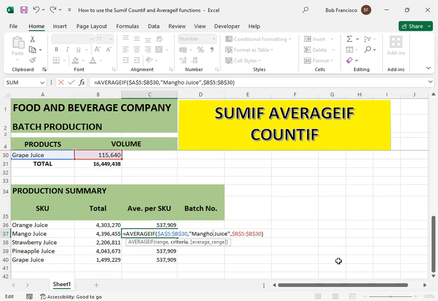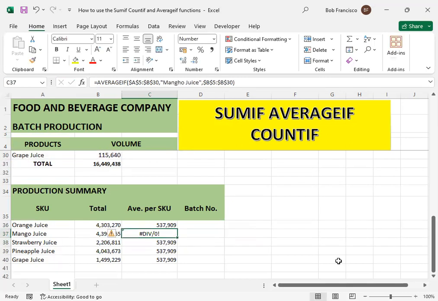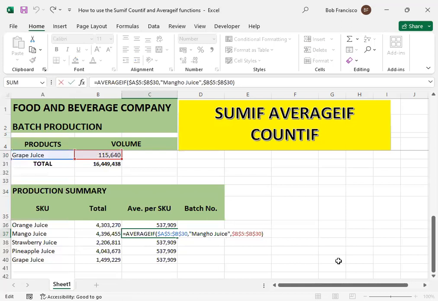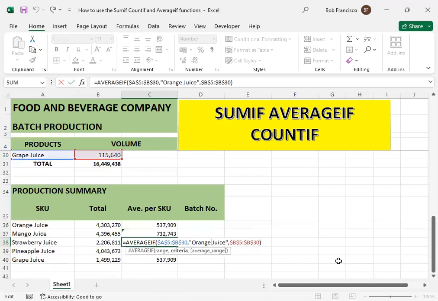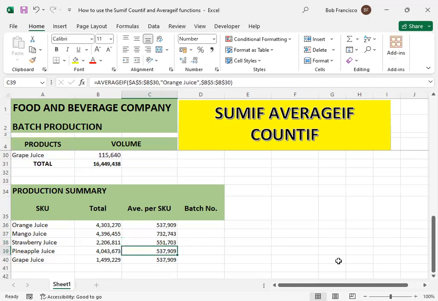See, if you make a mistake in the array, mango, it shows you an error. So you have to make sure that you have the correct spelling. Mango, so that's the correct spelling. So we have the right number. For this one, we changed it to strawberry. Even if you type it without capitalizing it, it's still okay. Whether it's a big letter or small letter doesn't matter. It will be accepted by the computer.